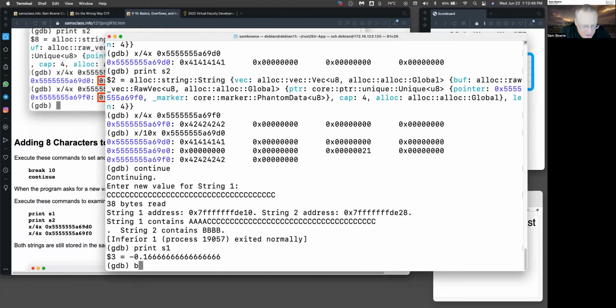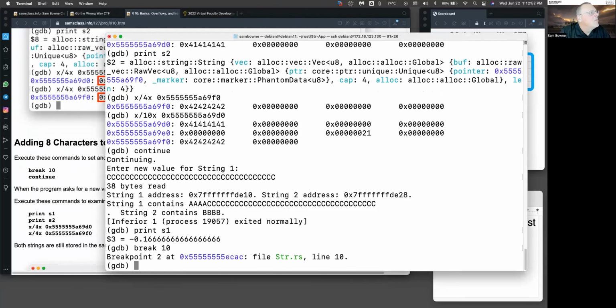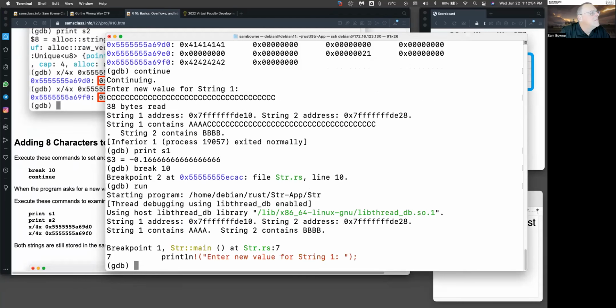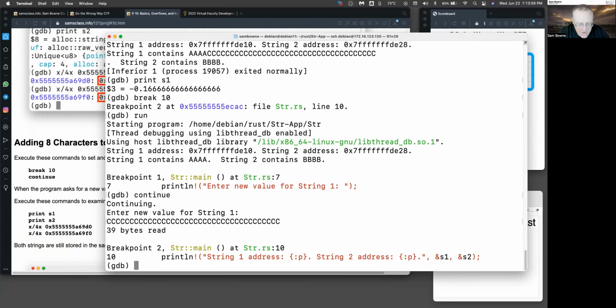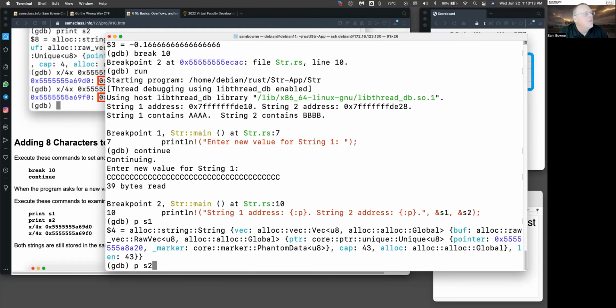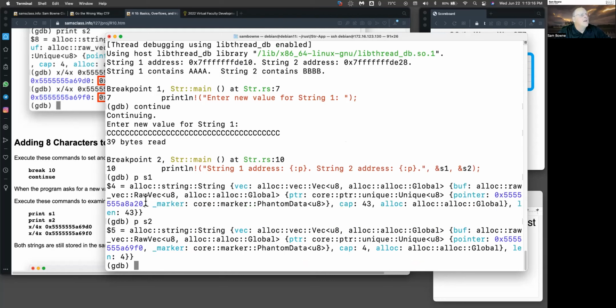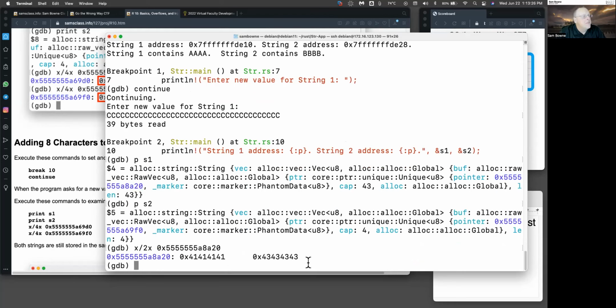We need to put a breakpoint at 10. And now run. Okay, and now continue. And now put in a lot of C's. There's 40 of them. And now I should be able to print S1 and print S2. And notice that, all right, here's the pointer. Let's see what's at that pointer. X/2X. Okay, there's the A's and some of the C's.